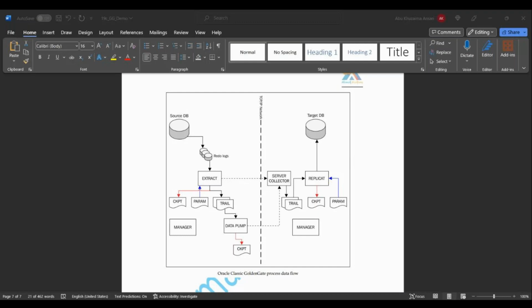You will configure the replicate process on the target system. You will start the extract process. You will start the data pump process. You will start the replicate process. You will patch the Oracle GoldenGate home. So these are the steps, and you will download from the OTN website. You can download from e-delivery, so that is up to you.